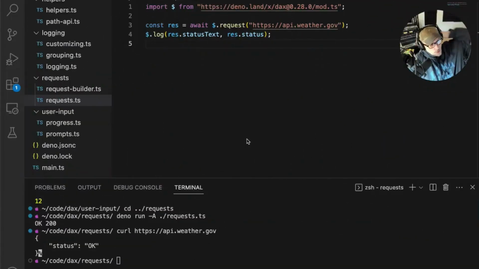So making requests is a big part of scripting these days, and any first-class library for scripting should have a feature for it, and DAX certainly excels in this department. Making a one-off request like you would with curl can be as simple as, if it's just a GET request, constructing the URL and using the request method directly from the identifier, and that would be all that you would need to do.